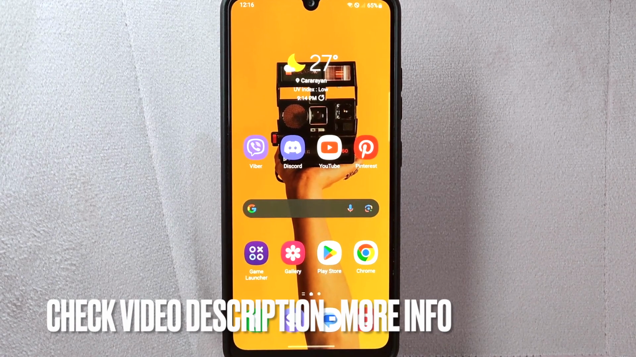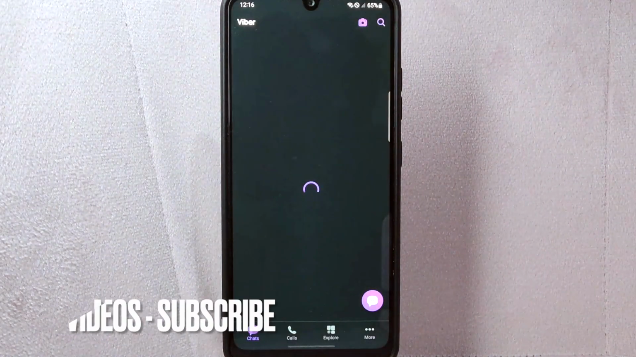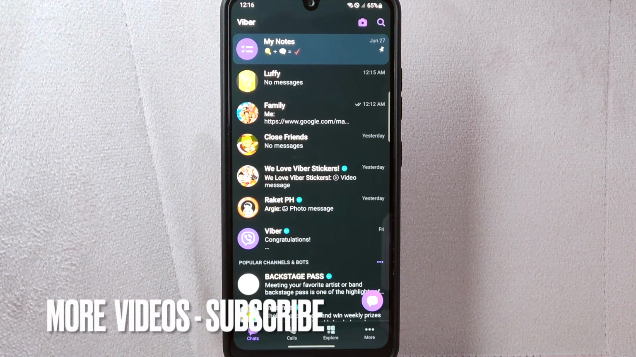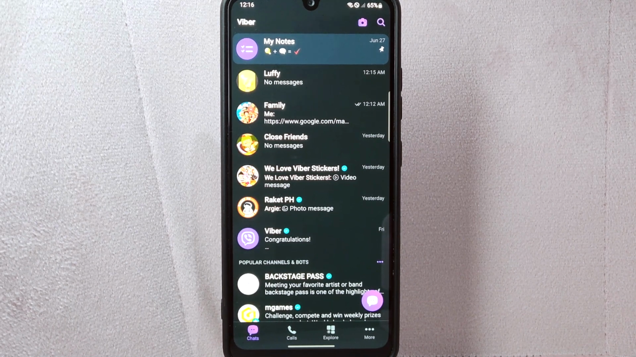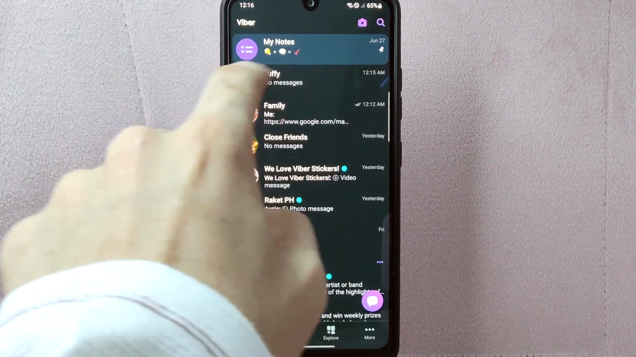So let's start. First, open your Viber application and log into your account. Once you are logged in, you will be taken to the main chat screen. In this screen, select the chat where you want to share your contact information. For example, I want to share it to this conversation.